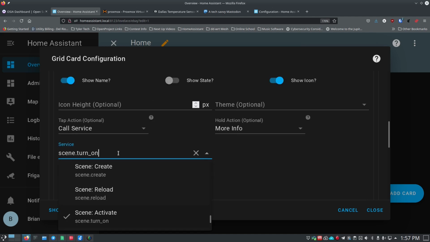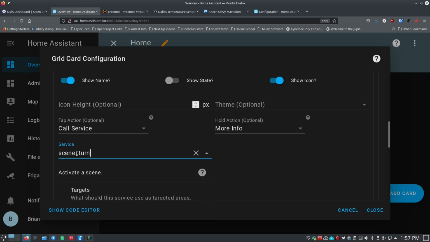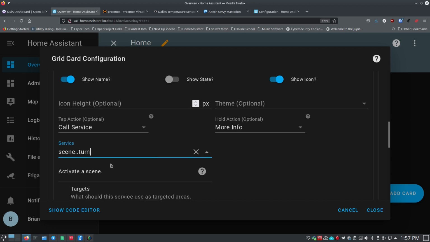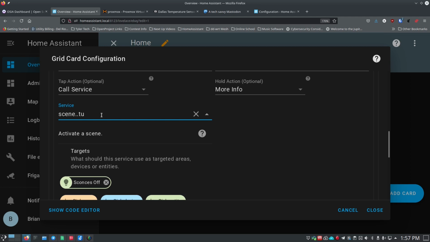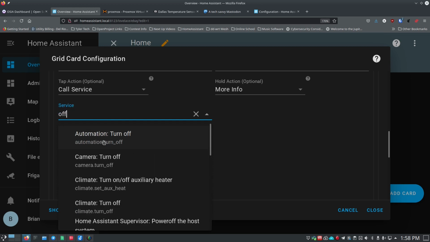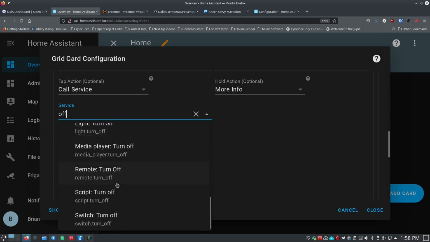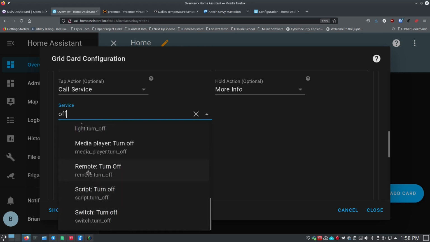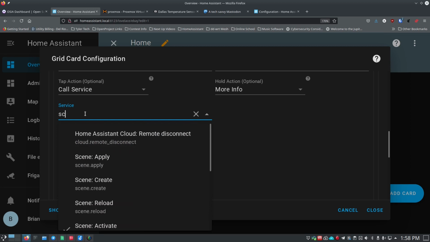So if you look here, there is no scene.turn-off. Let's see, scene.turn, maybe. Oh, there we go, turn. See, there's only turn on, there's no turn off. You don't have an off option. Let's just see if we can find off. Off. So there's automation, turn off, right? I don't know exactly what that does. Camera turn off. You've got a lot of little things here for turn off with entities and stuff, but nothing for scenes. So when you want to call a scene, you have to call scene.turn-on.